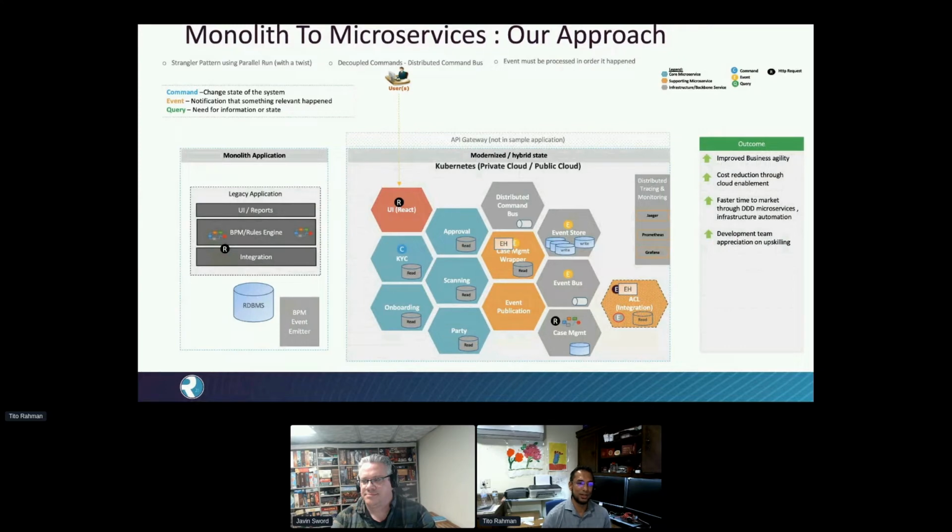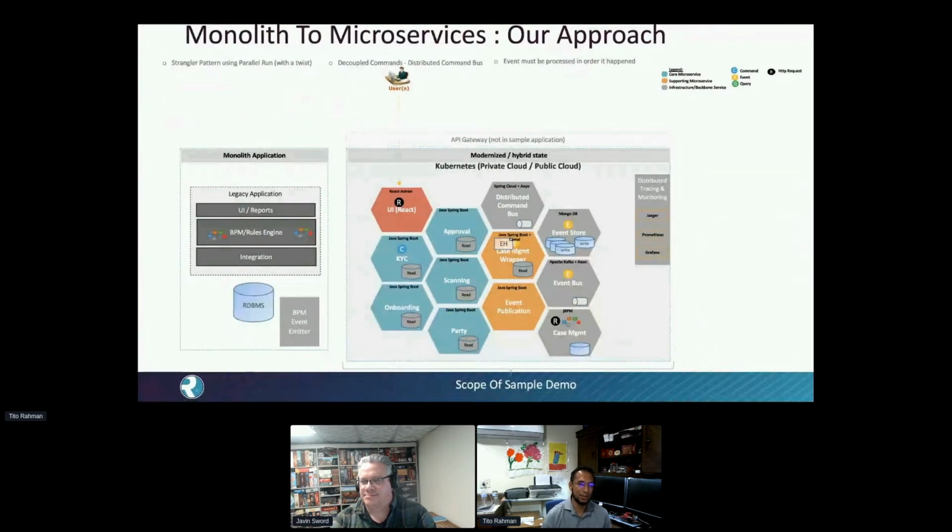The key point is over here: commands are decoupled using a distributed command bus. When you are making a change to the system, events are using Kafka or a distributed event bus. The outcome: we are able to respond quickly to market changes and emerging opportunities with digitally enabled business solutions. For today's demo, I am using React UI, Spring Boot, Apache Camel, Kafka, and MongoDB as the event store.